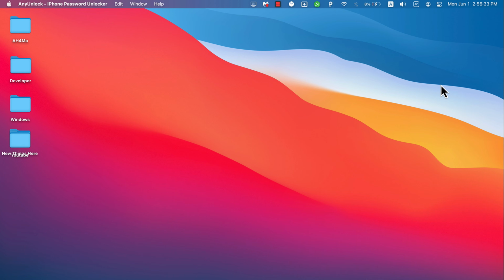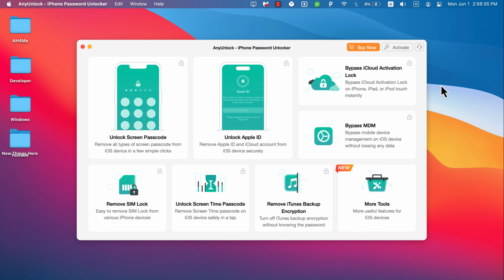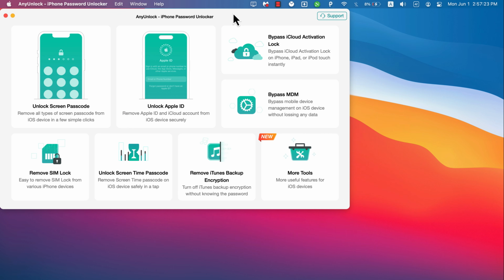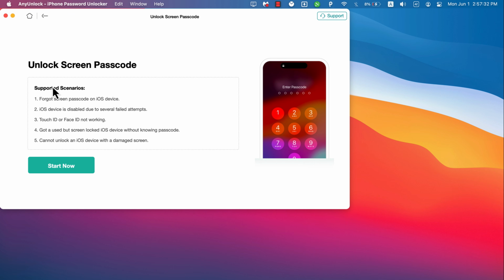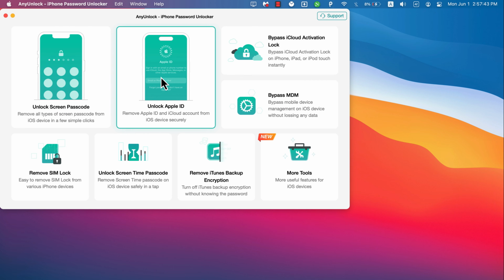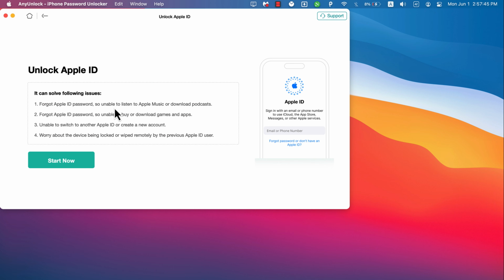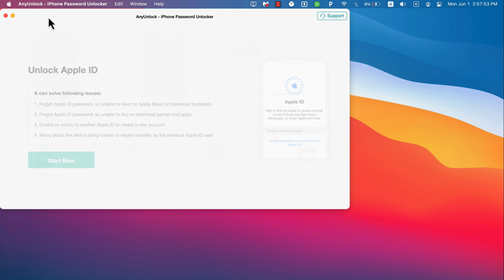And as you see, this is the tool and this is the main interface. Here we have many options. I will quickly explain all these options in case you don't know what they do. First, here we have unlock screen passcode. This will remove all types of screen passcode from iOS in a few simple clicks. With the unlock Apple ID option, this will remove Apple ID and iCloud account from an iOS device securely.